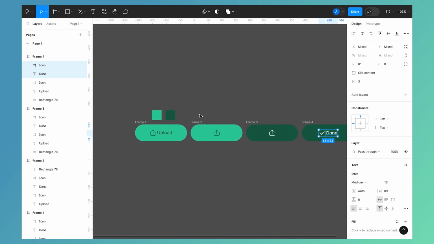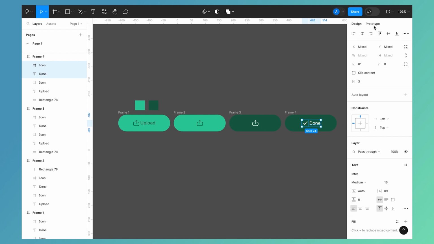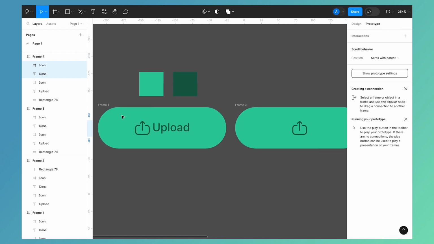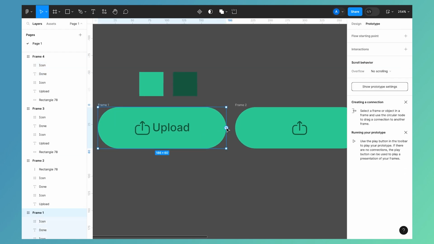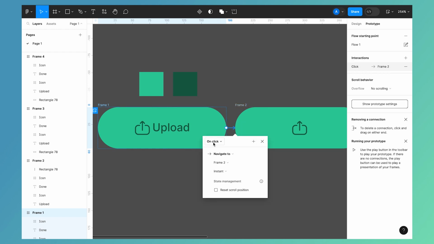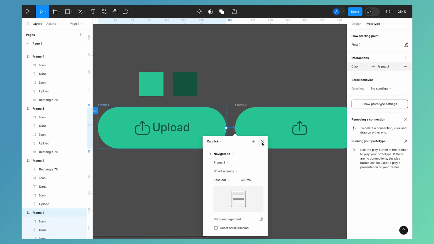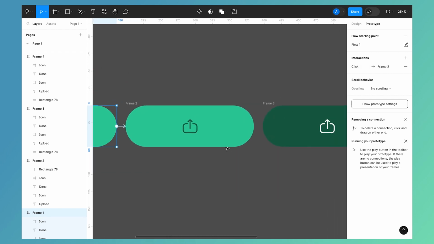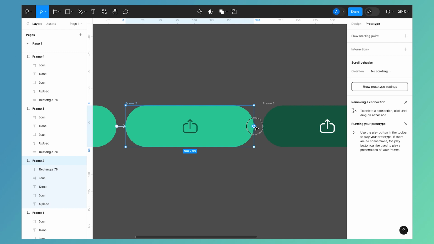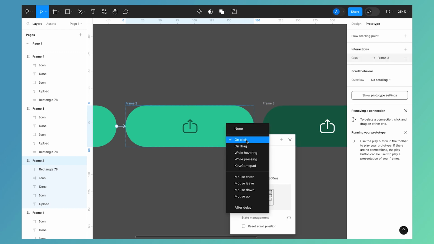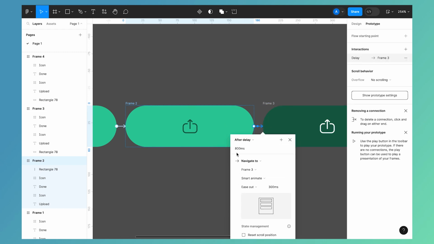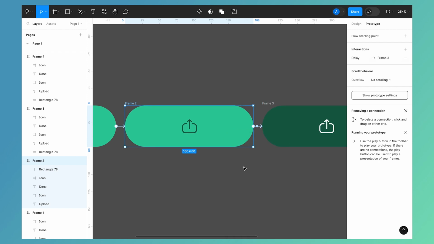Now the next thing you do is go to prototype. Take this first frame and link it to the second frame. Leave it on click, change this to Smart Animate. Then link this second frame to the third frame. Change it to after delay. Change this value to 300. Leave it on Smart Animate. Then change this to ease and close it.